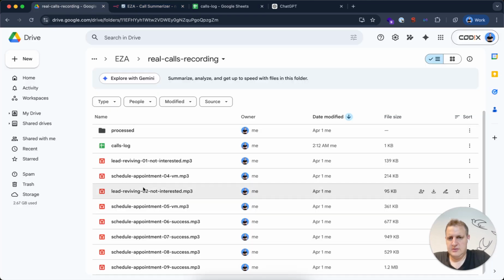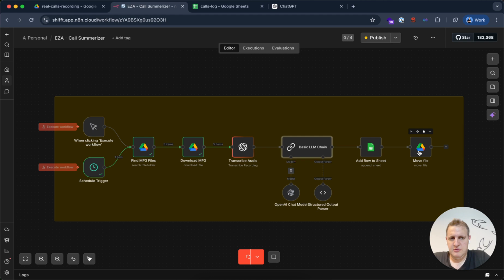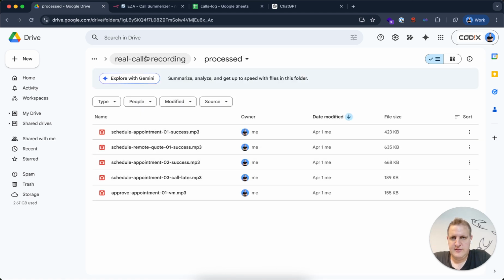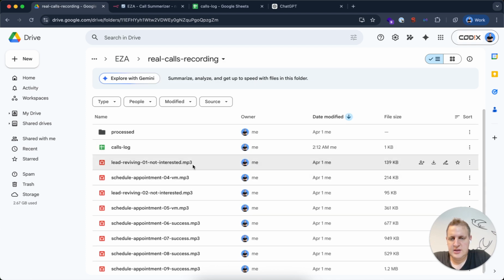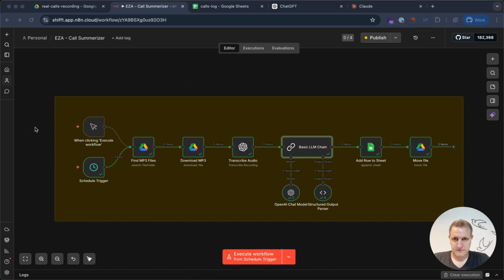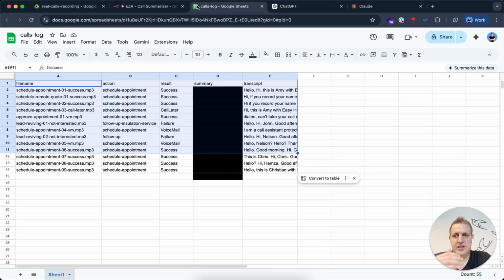Now we can see the last stage, it's moving the file to another folder to avoid duplications. So here we have the files that were already processed, and here are the files that we are processing. Okay, so I paused the video, I ran it, and then we have all the information here.